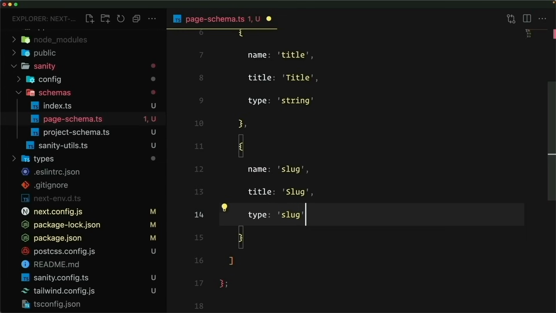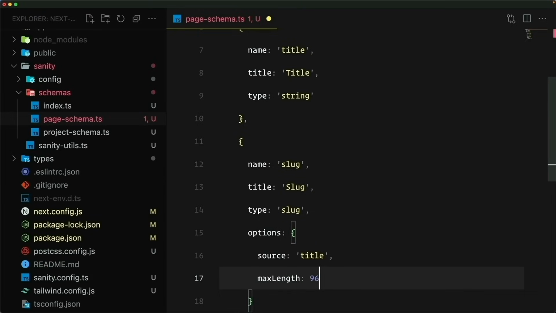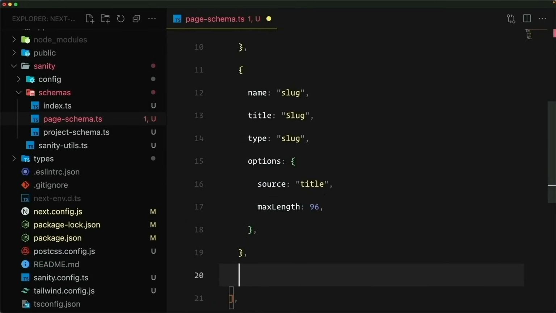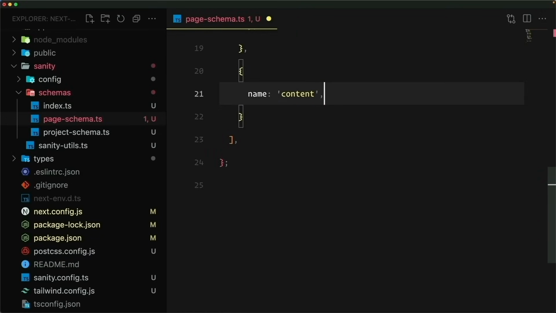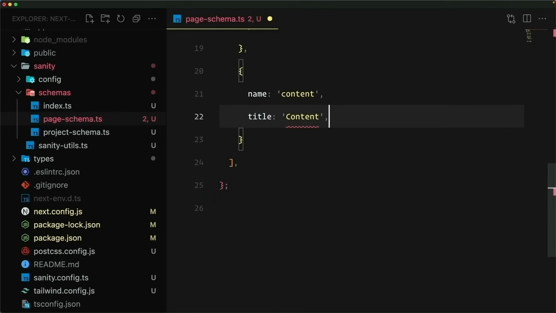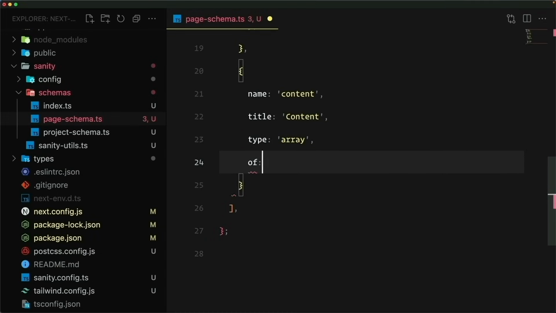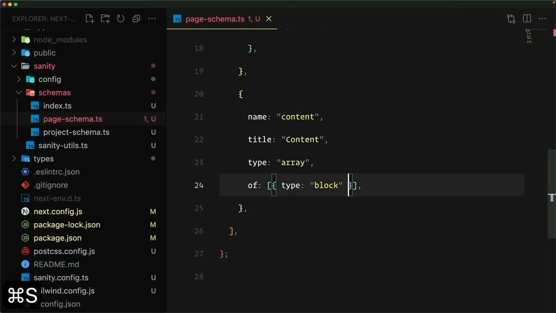And like the project schema, we're going to add some options here. We're going to say options is an object. Source is going to be from the title, but unlike the project one where we did source over there, we're going to also add maxLength is 96. So you can define validation there. And then the last field we're going to add is content. Perfect. And so just like the project schema, this one is going to be a type array, and it's going to be of type block, and this is going to be our block content.